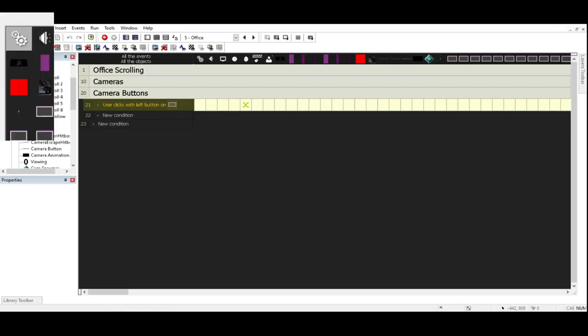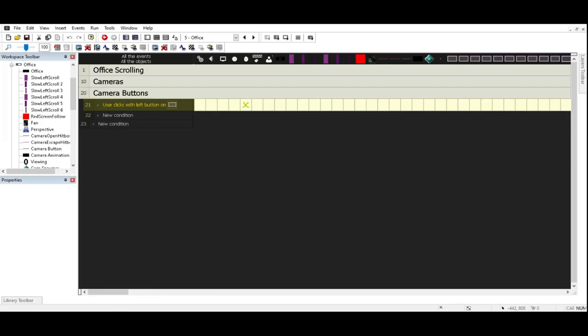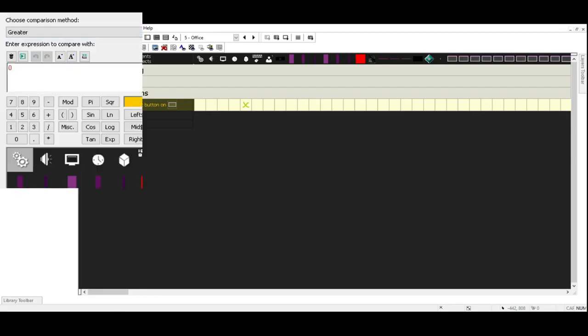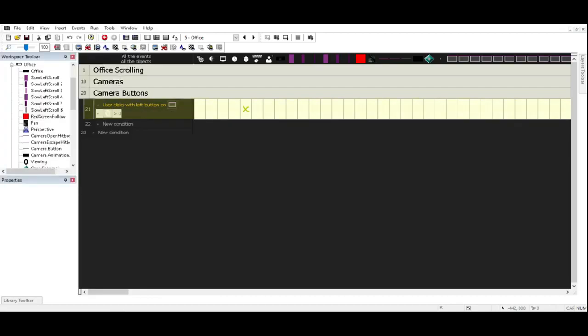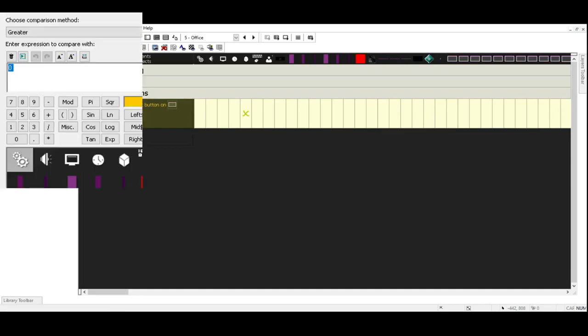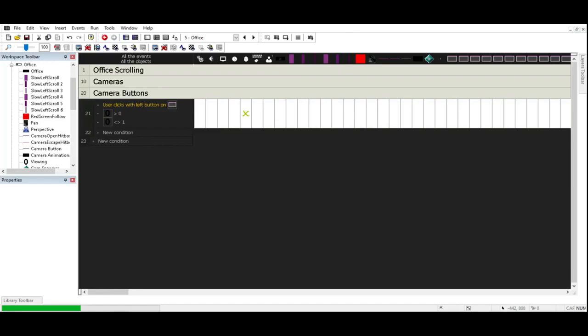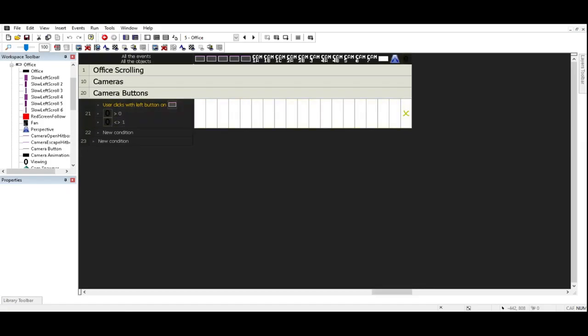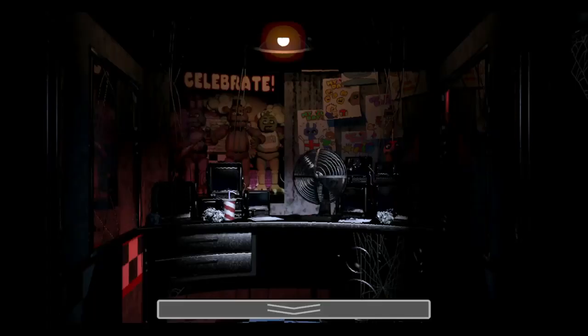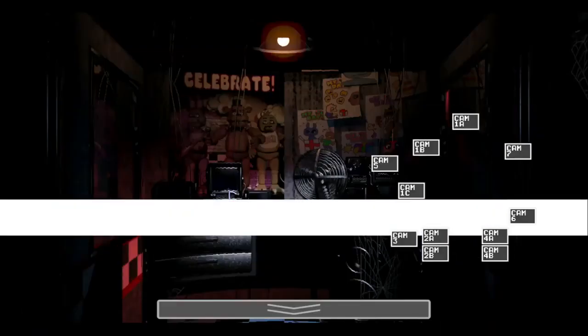Then if the viewing is greater than 0, and another thing I'm gonna do, I don't think this is in the first game, but if it's different than 1, because that's the one that we're looking at, then we're gonna have a switch to that. So let's take a look and see if that works now. And again, it's gonna be laggy, but unfortunately. Oh, hold on.